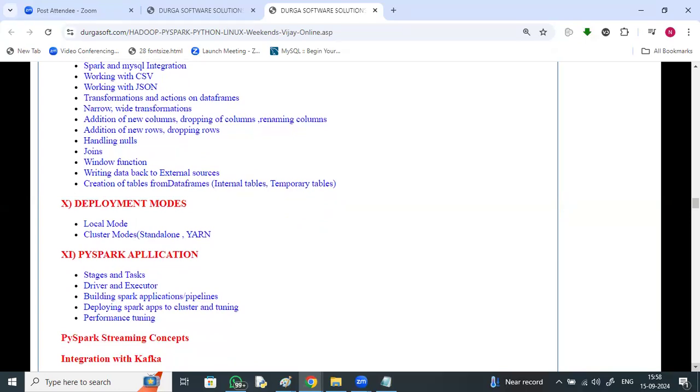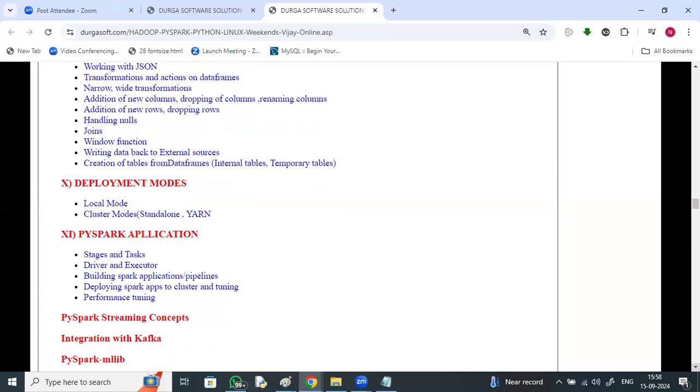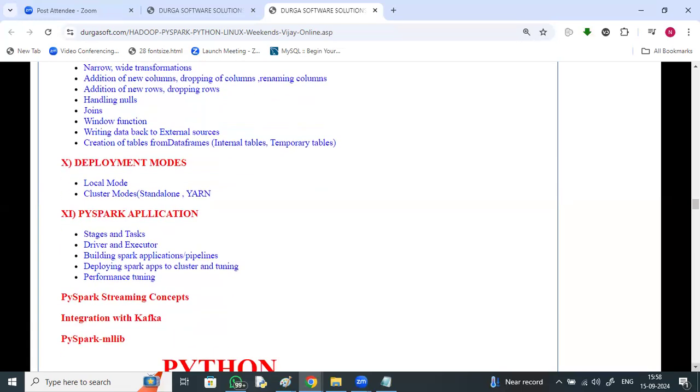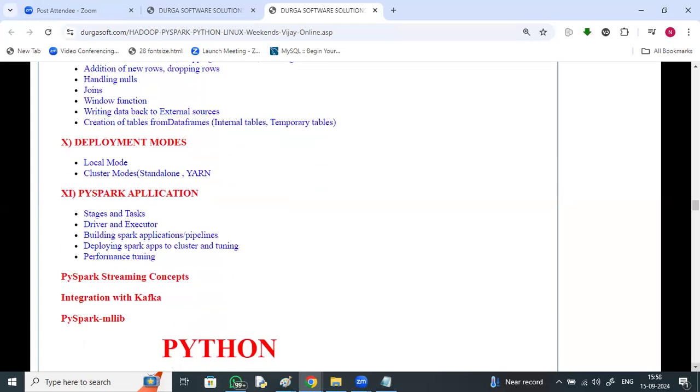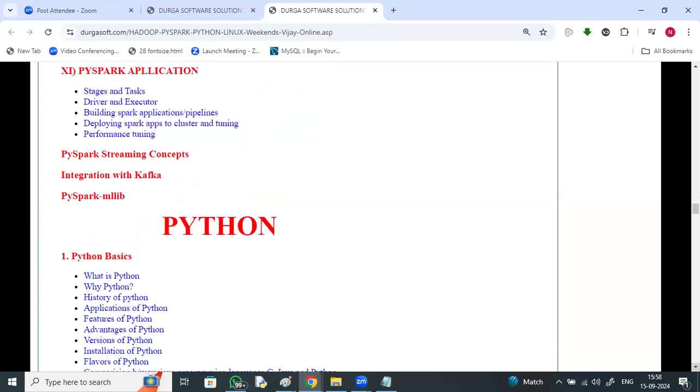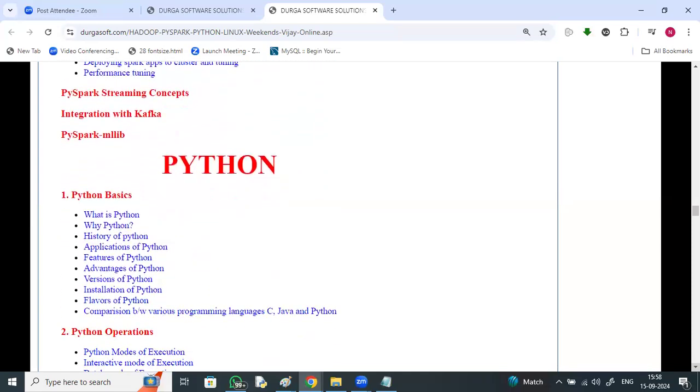States and task drivers and executor, building Spark applications, deploying Spark applications to cluster and tuning, performance tuning, right? PySpark streaming concepts, integration with Kafka, right? And these things. And apart from that, the PySpark machine learning library. Apart from this, for PySpark, Python knowledge is required. Total Python core and advanced is going to be discussed.